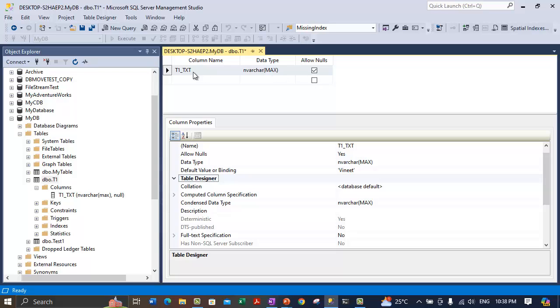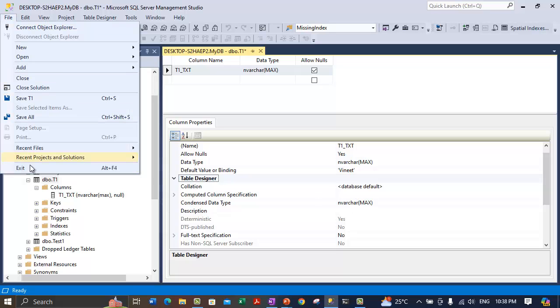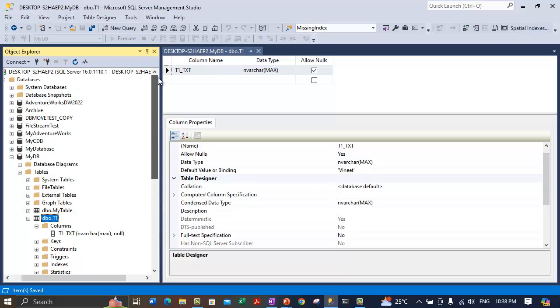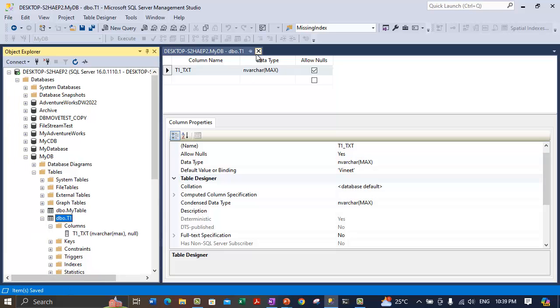So we are done. Once you make the changes here, just click on the File menu, and you need to click on save table name, which is save t1 in our case. So let's save that table, and we can close this after that. This is how you specify the default value for a particular column using the Object Explorer in SQL Server Management Studio. Let me close that.